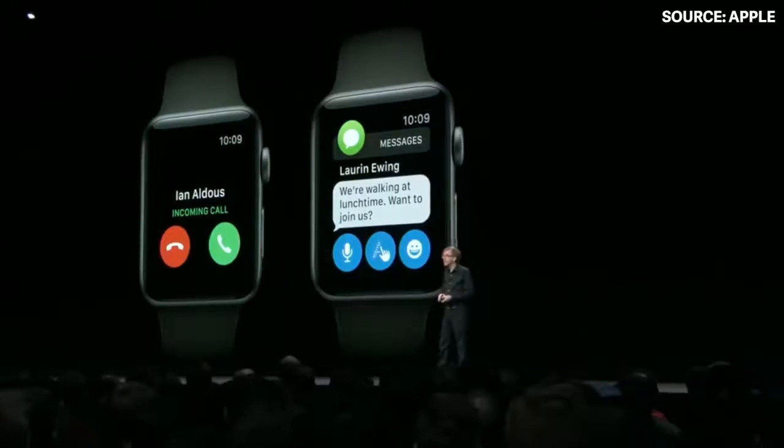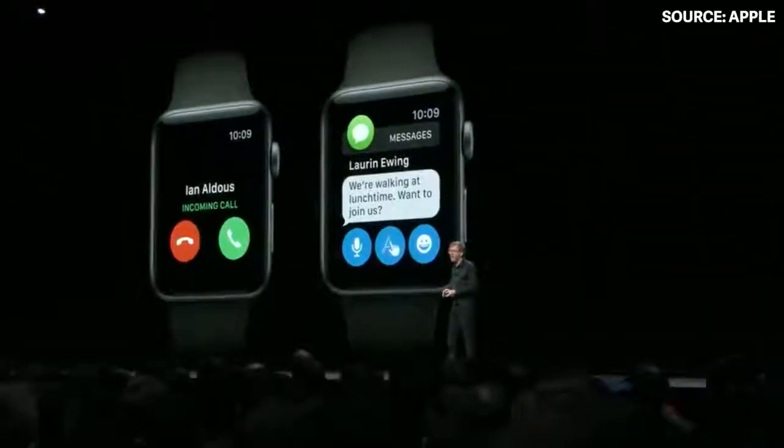In watchOS 5, you'll have an entirely new way to communicate on your watch. That's real-time voice, but with the spontaneity of short messaging.